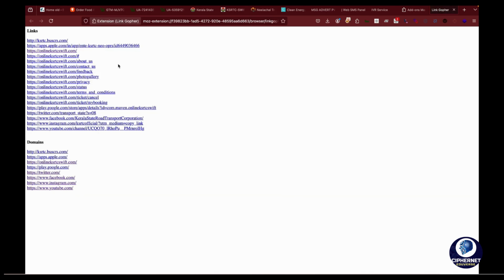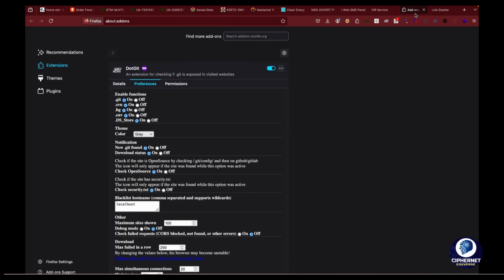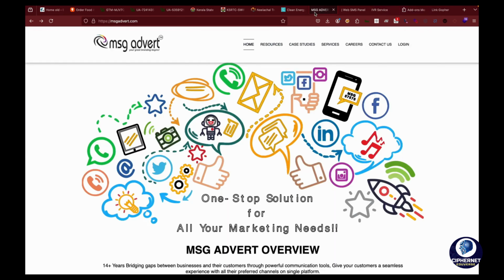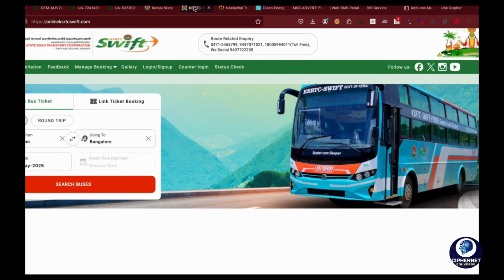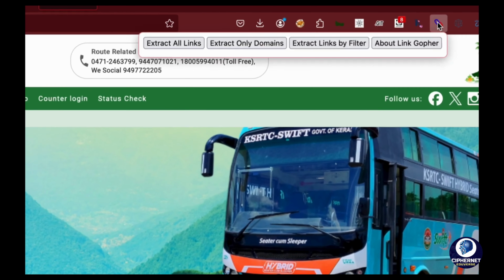Okay, it will create another tab with all the links extracted from the target. And another is a list of domains or subdomains that were detected by that particular extension. So some subdomains can also be found using this kind of extension as well.